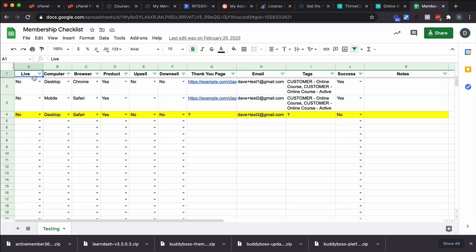So what we want to do: are we testing live or in test mode? In general, do not test in live, maybe once, just to make sure money goes through. Desktop and mobile, I'd recommend at least one of each. All the browsers, whatever browsers, and I'll be honest, in theory all of this is going to work. This is just paranoia. And product: yes, there's a product. No, there's an upsell. No, there's a downsell. We didn't talk about upsells and downsells, but that is an option.